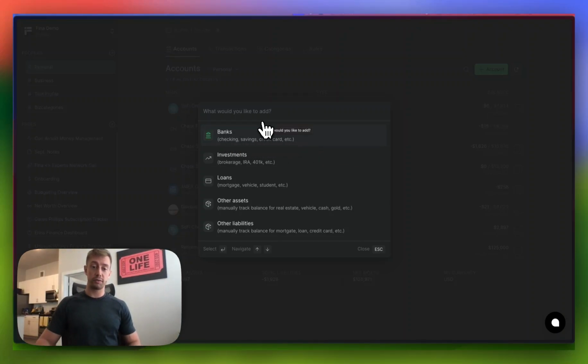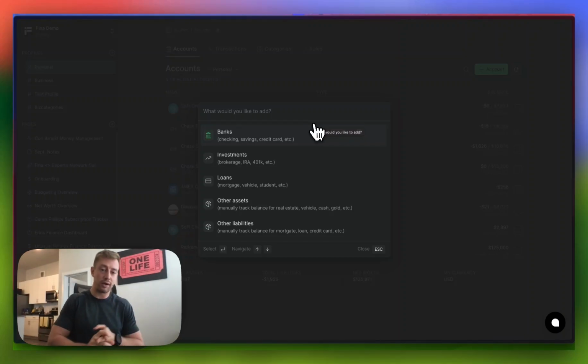So when you're going to add an account, you can add a few different types of accounts. So let's walk through this list together. We have banks, we have investments, we have loans, we have other assets and other liabilities. These are manual accounts, but really you can add all different types of accounts within Fina. So banks would be things like checking accounts, savings accounts, credit cards. Investments would be things like your brokerages, your IRA accounts, your 401k accounts. And then loans would be things like maybe your mortgages, maybe student loans or vehicle loans, things of that nature.